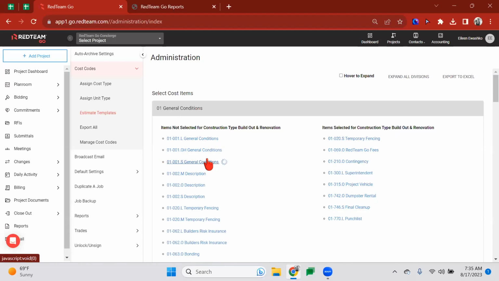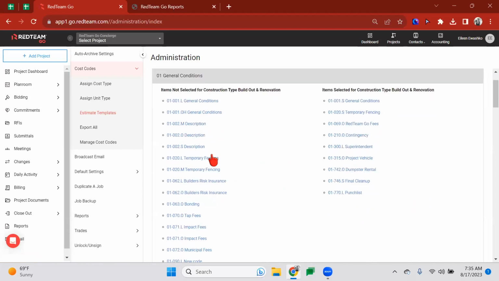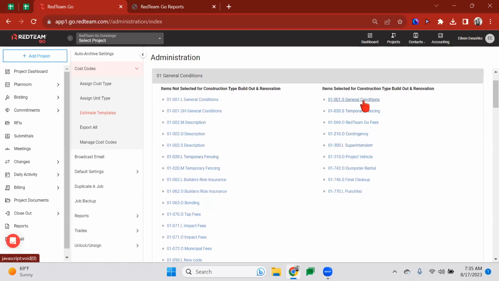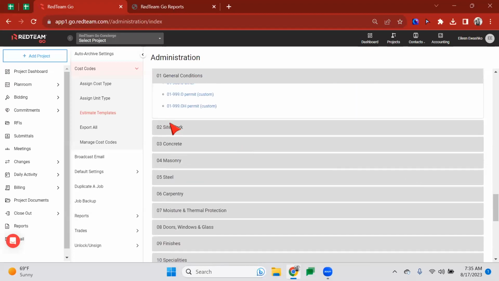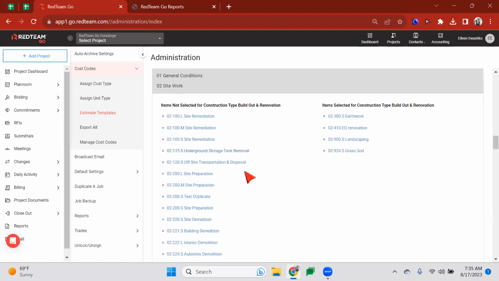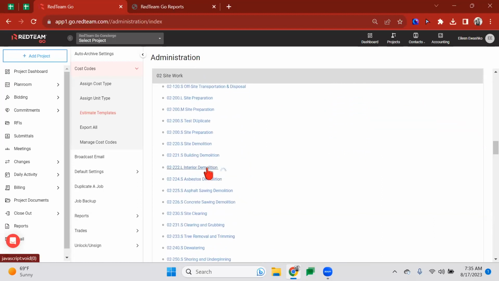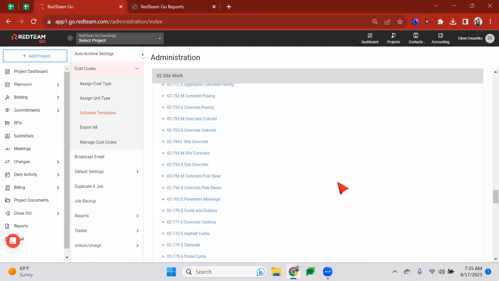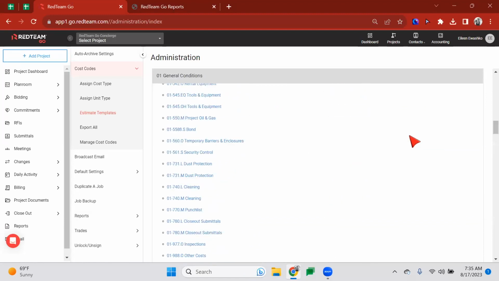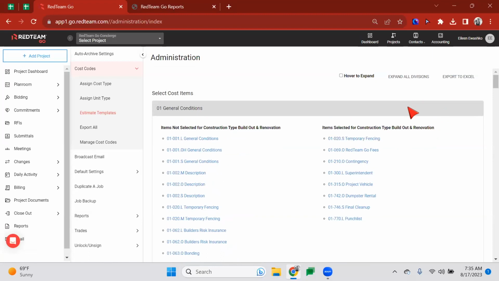I can click it, and it'll push it right over. There we go. Okay. Let's say I realize I don't want that. I can click it from over here and it pushes it right back over. It's very easy to edit your templates. Same thing, and you'll just keep going down, and you can add them as you go. So that's how you edit your template.